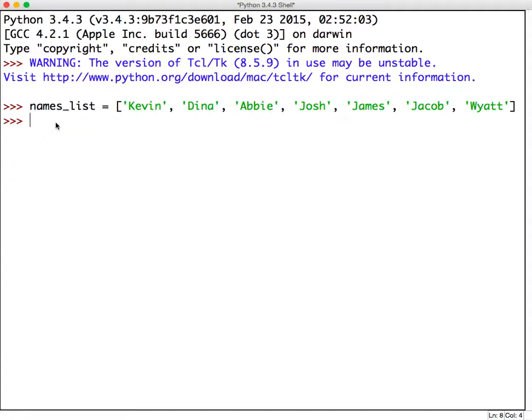A for loop repeats a block of code for each item in a list. The way that we write that is: for name, so we create a variable name here. This could be anything, but we want it to make sense. The way we read this is: for each name in the names list, colon.